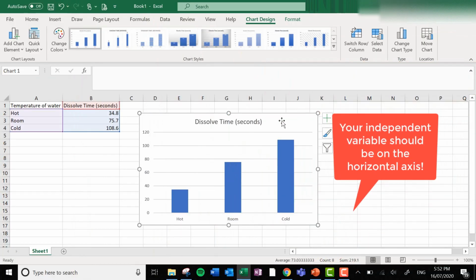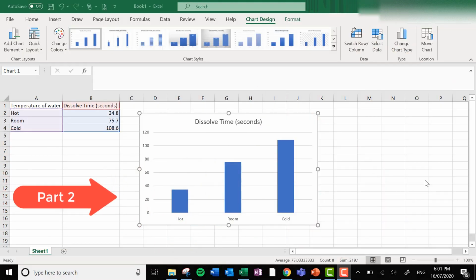But it is not quite as neat as we'd like it, so here comes part 2 of the video. We're going to be tidying up this graph. Have a look at this graph for a second, and notice that it's missing a few things. First of all, this isn't really a good title for our graph, so we probably want to adjust that.